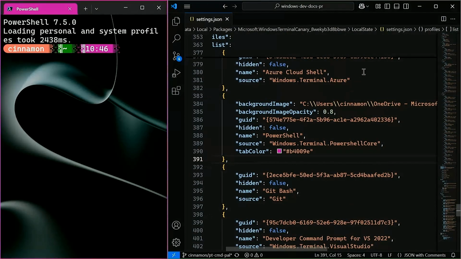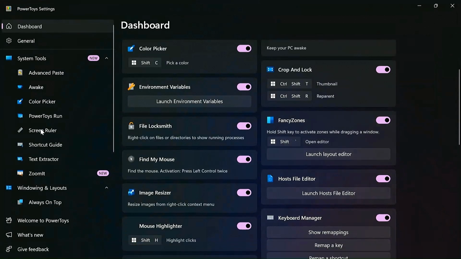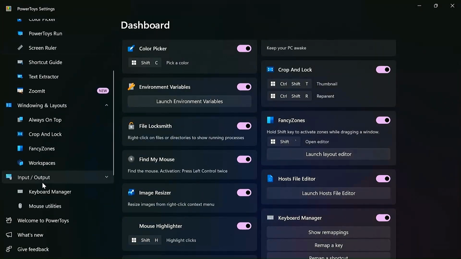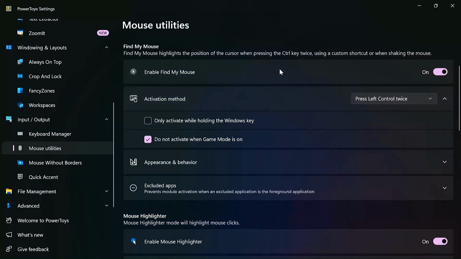You can also customize what that spotlight looks like. I think I was doing some development trying to add a feature for Find My Mouse, and then I was using a very loud color like this bright green. So if you go into mouse utilities in PowerToys, you can customize what this overlay will look like.